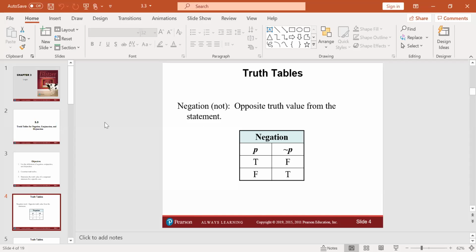So we start with a basic truth table. What a truth table does is it lists out all the possible truth values for a given statement. And then you can start adding layers onto it and see what the truth value will be for those layers. So the most basic truth table we can look at is the negation.